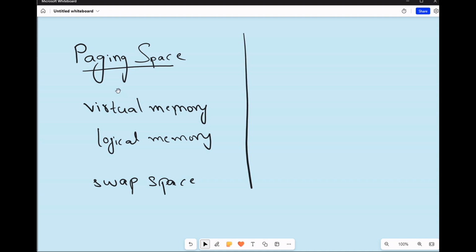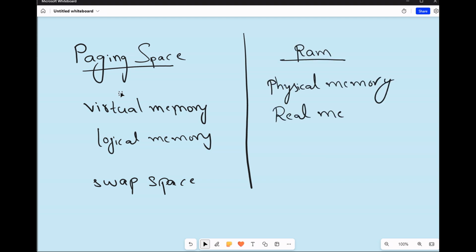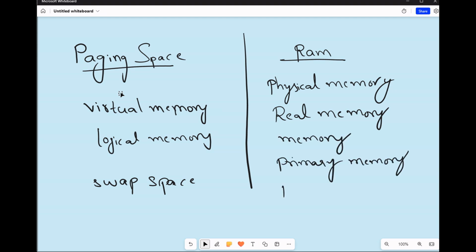What about the physical memory? We call it RAM. Physical memory, real memory, memory, primary memory, resident memory. These are the alternate names for the RAM. So now, what is paging space? Why are we using paging space?